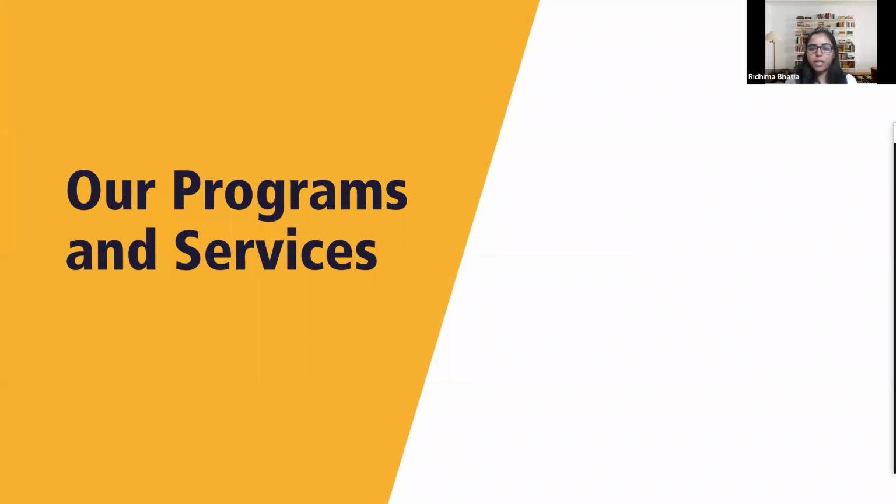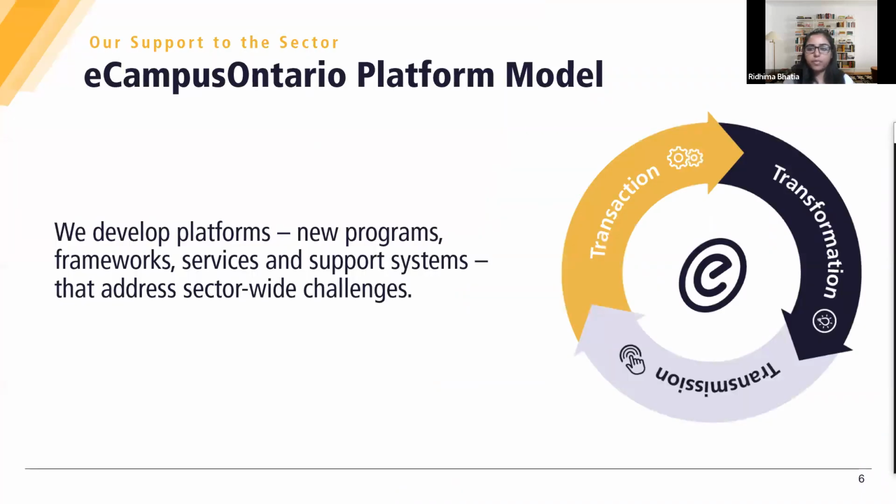At eCampusOntario, we develop programs, services, frameworks, and new support systems to address sector-wide challenges. We aim to provide learners and educators the necessary tools to foster rich, humanized, inclusive, and successful education experiences within the realm of virtual learning. From planning for possible futures to finding strategic partners, and developing talent through launching new programs, eCampusOntario platforms help you navigate digital transformation in education.